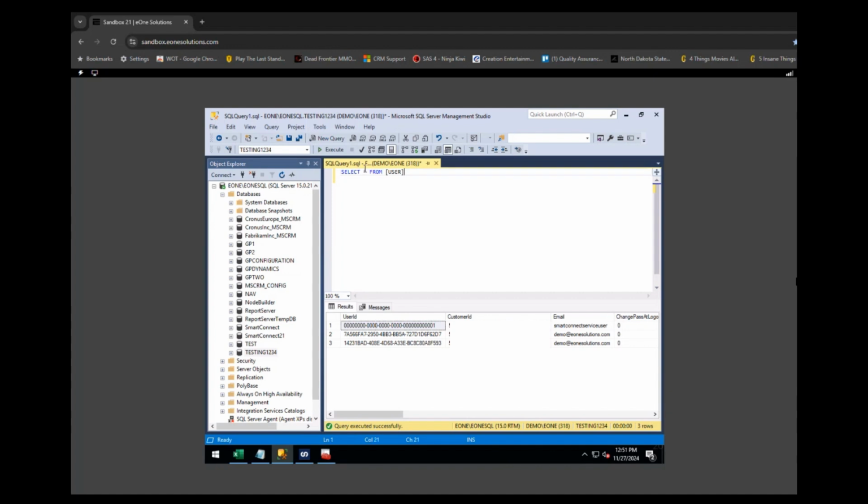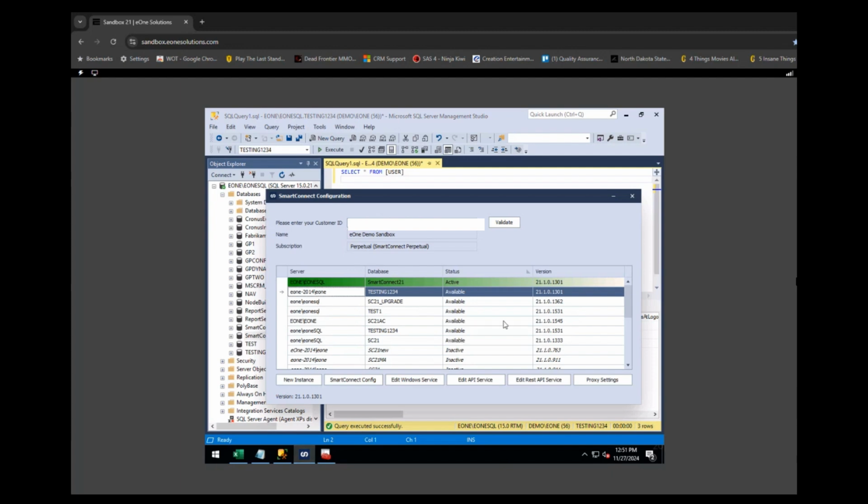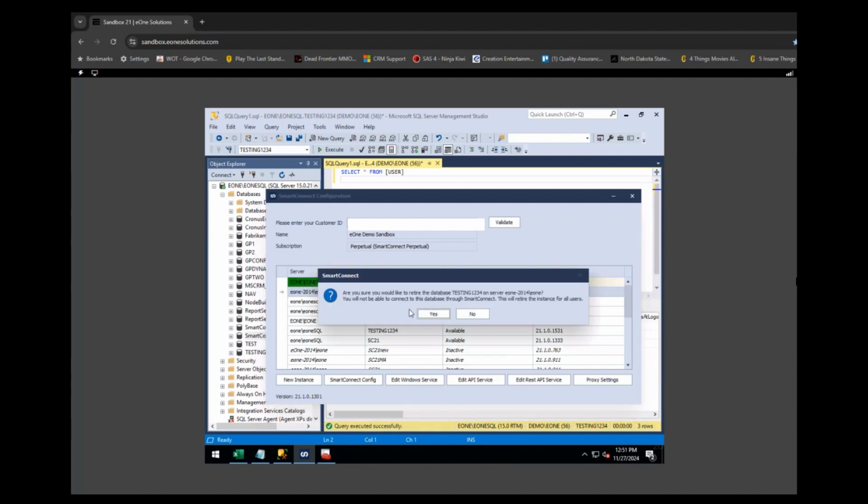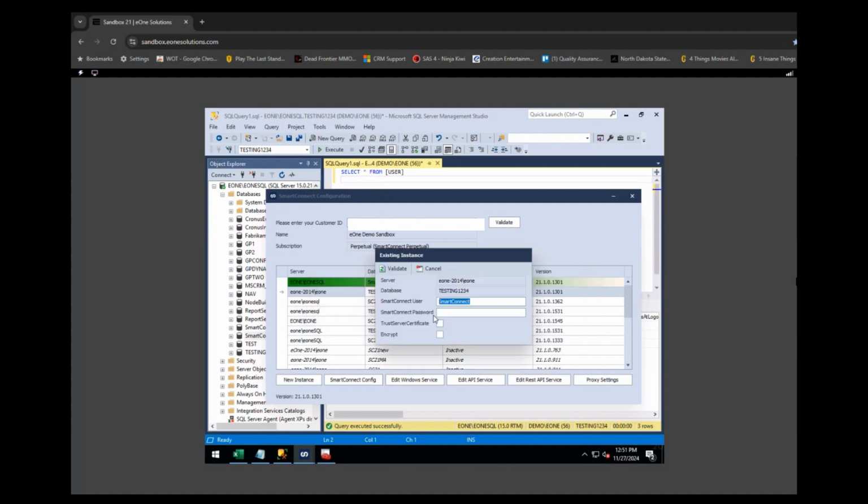So if we check the user database, we have the same users in it as before. So now it's this database, not this one. If we go back to our tool, we still want to retire that database. So we'll choose retire again. Yes, we do want to do this, confirm. We'll again use the SA password.